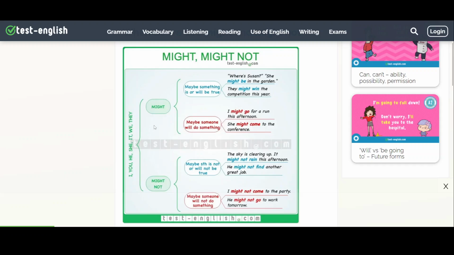So looking at might in the positive, it can mean maybe something is or will be true. For example, where's Susan? She might be in the garden. They might win the competition this year. In the positive, might can also mean maybe someone will do something. I might go for a run this afternoon. She might come to the conference.